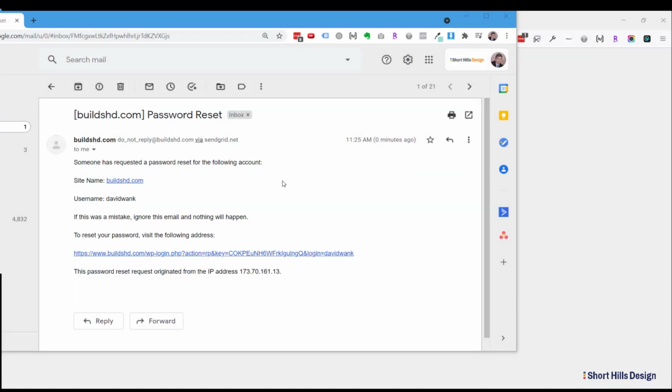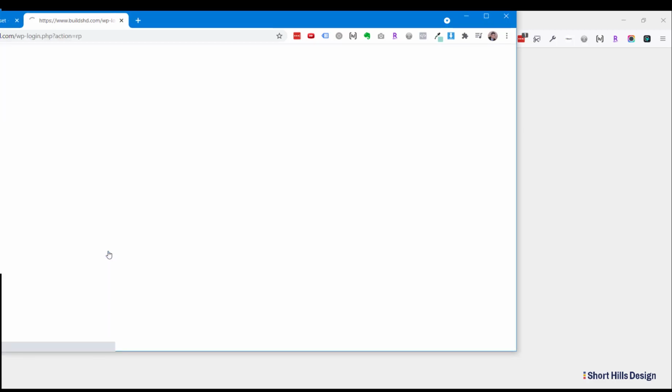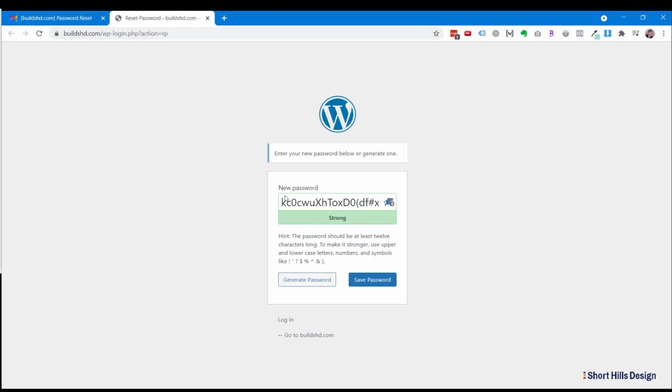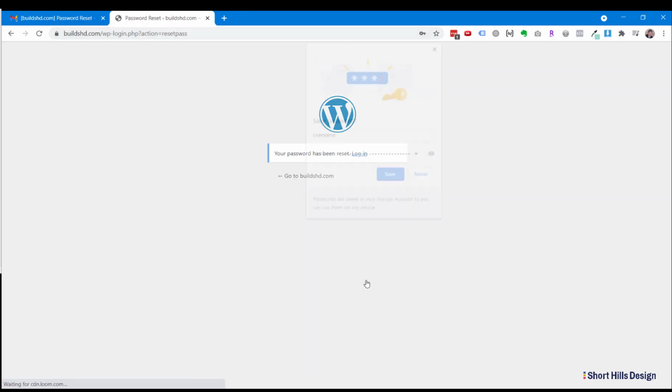So here I am in my Gmail account. I opened up the email. I did cut off the left side just for security. And so you can see here that it's saying someone had requested a password reset. I just did it. So let's click through there. And now we can come over here and we can reset the password. It doesn't matter to me. Let's click that and save the password. So now you have a password saved.